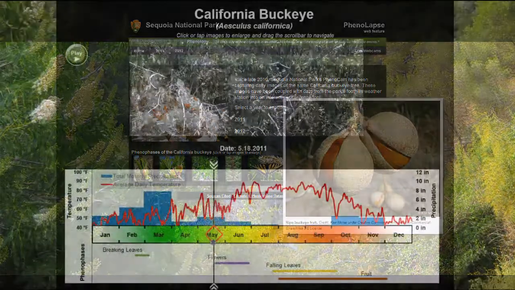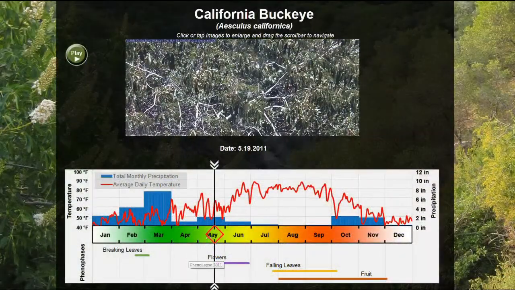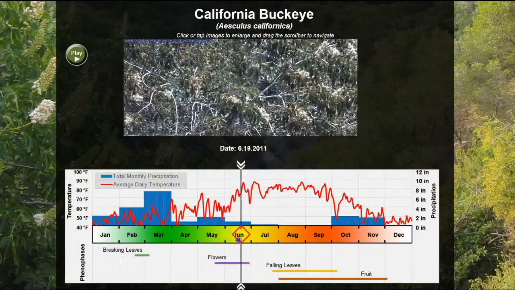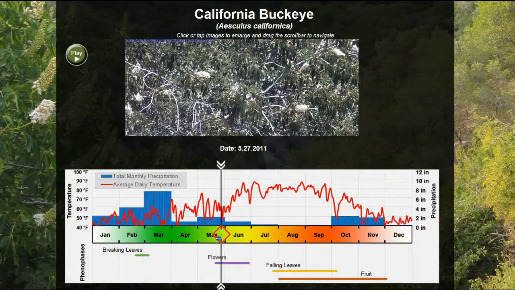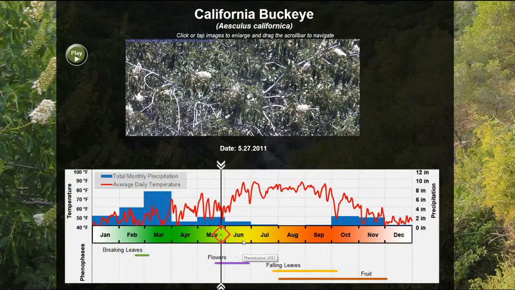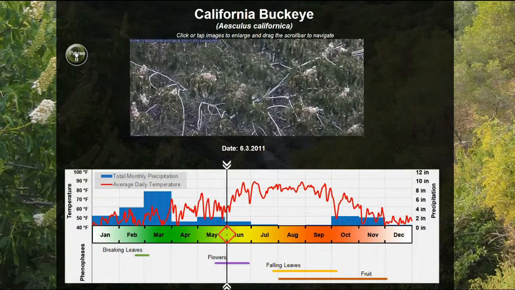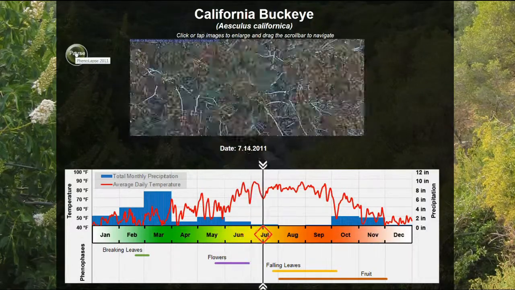After selecting a year, users can use the scroll bar to progress through an entire year's worth of California buckeye photos and simultaneously compare its phenophases with precipitation and temperature. The photos can be enlarged for closer inspection, and the user can press the play button to view the complete progression of phenophases at once.